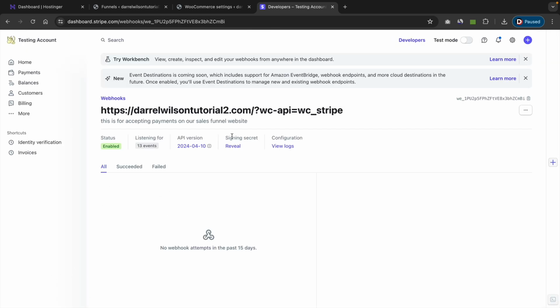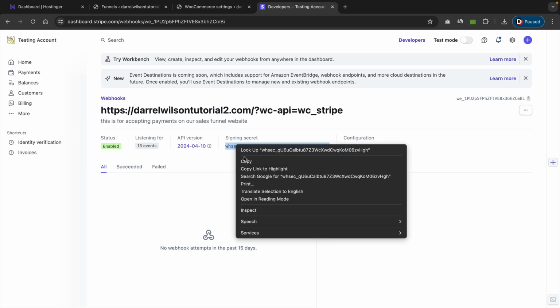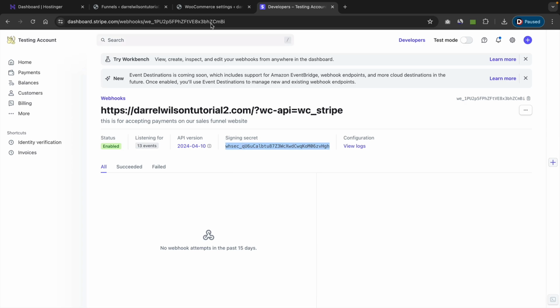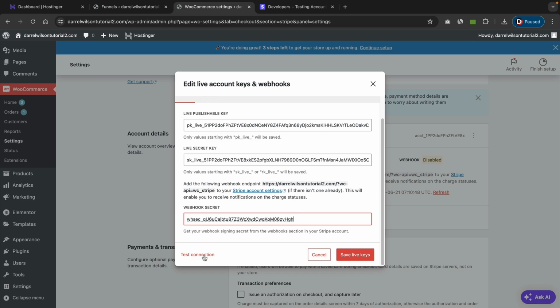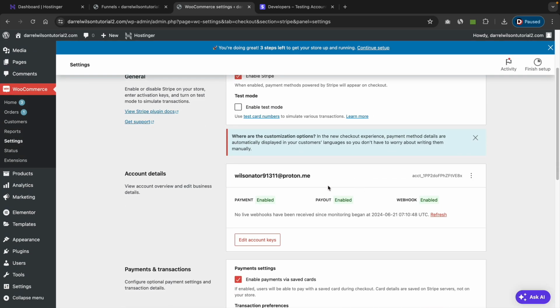Once we do that, here for the signing secrets, I want to go ahead and click on reveal, and I want to take this right here, and then we're gonna paste this onto the website. So over here, webhook secrets, we're gonna paste that, and then we're gonna test the connection. So if you guys do see connection successful, this is now fully synced up with Stripe, and you guys can now accept real credit cards on your websites. So to finalize this, just click on Save Live Keys. And if you guys did everything correctly, you'll see that the payment is enabled, the payout is enabled, and also the webhook. So that's how you guys can accept real credit card payments on your website.